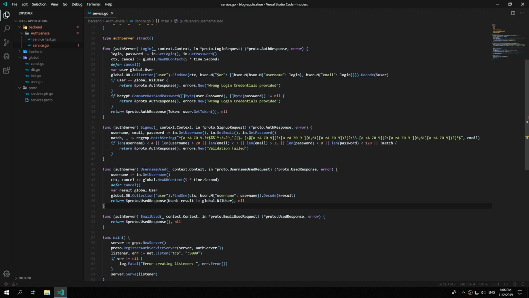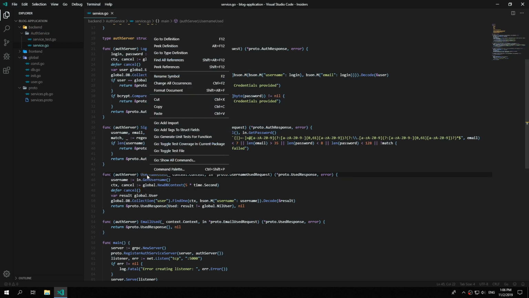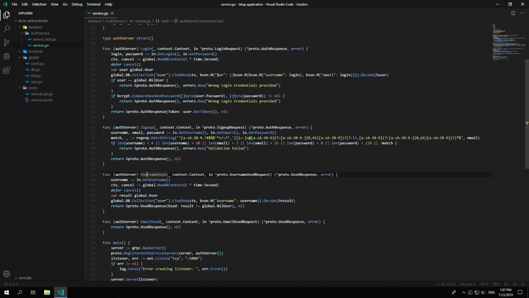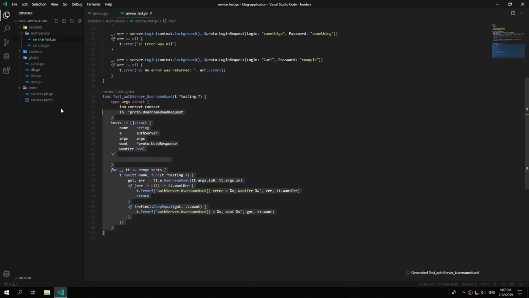Alright, so now we can write test cases for this function, but in the signup function we need to return something in order to make it compile. So again, return a pointer to an empty proto.AuthResponse and nil. Now we can place the cursor in UsernameUsed, do a right click and click on Go generate unit test for function. This will generate this new function in our service_test.go file. Again, delete the function body.